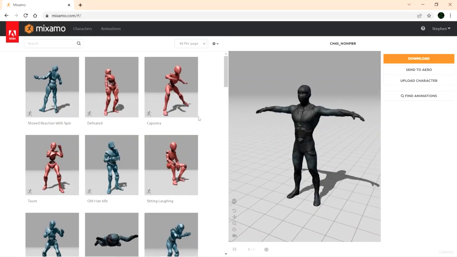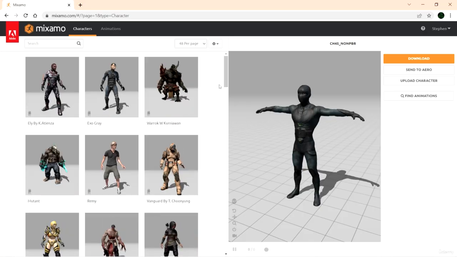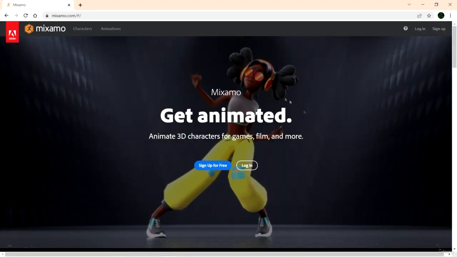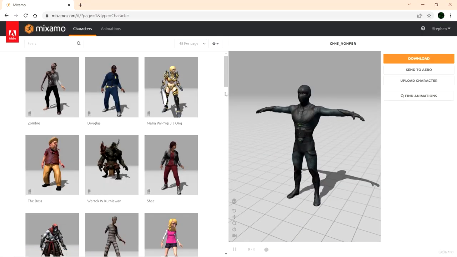Now here we see Mixamo, which is another good source for free animations. Now, if this is your first time visiting Mixamo, you need a login. So you can create a login for Mixamo for free. So if you haven't yet, go ahead and sign up for free and then log in. Now, once you've logged in, you need to select a character to use.